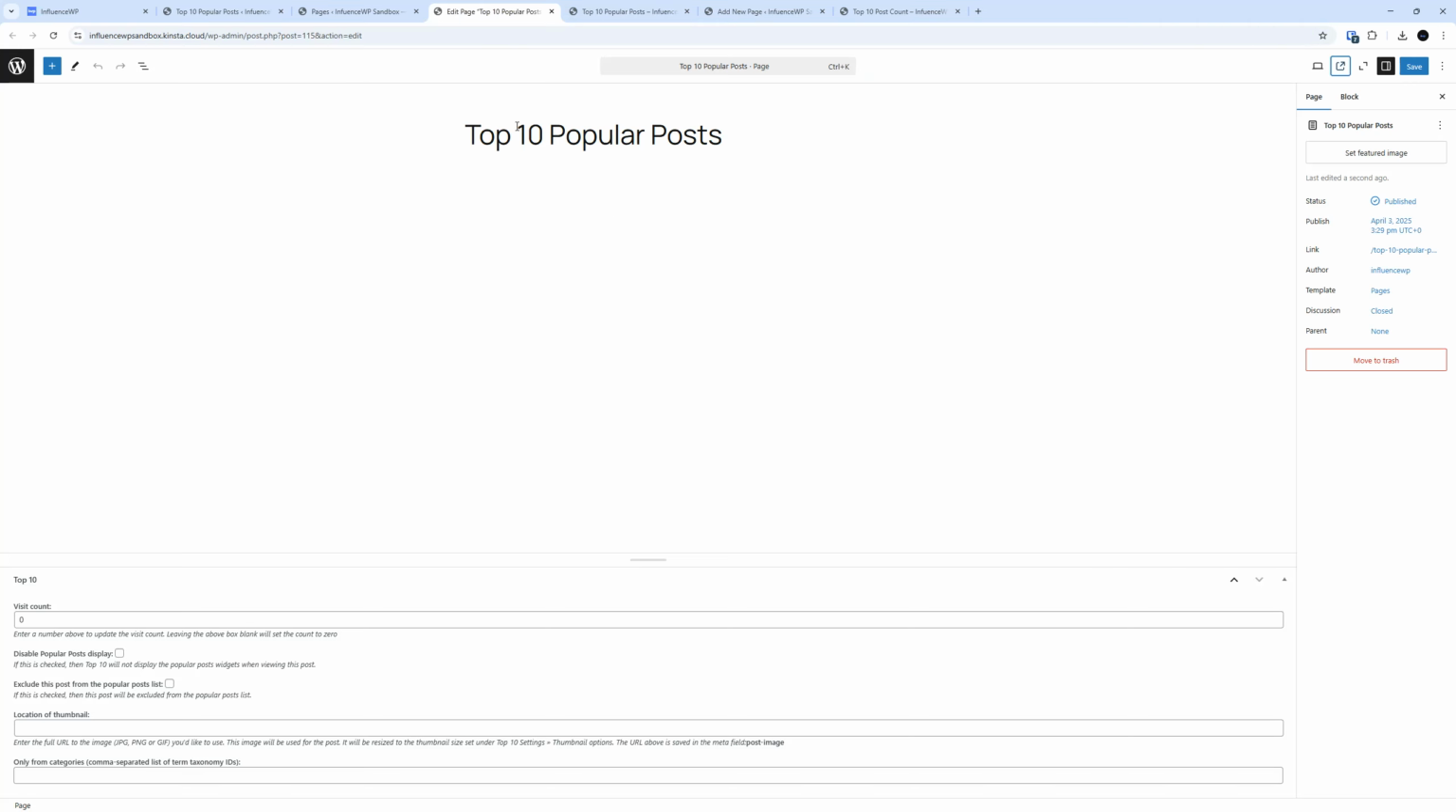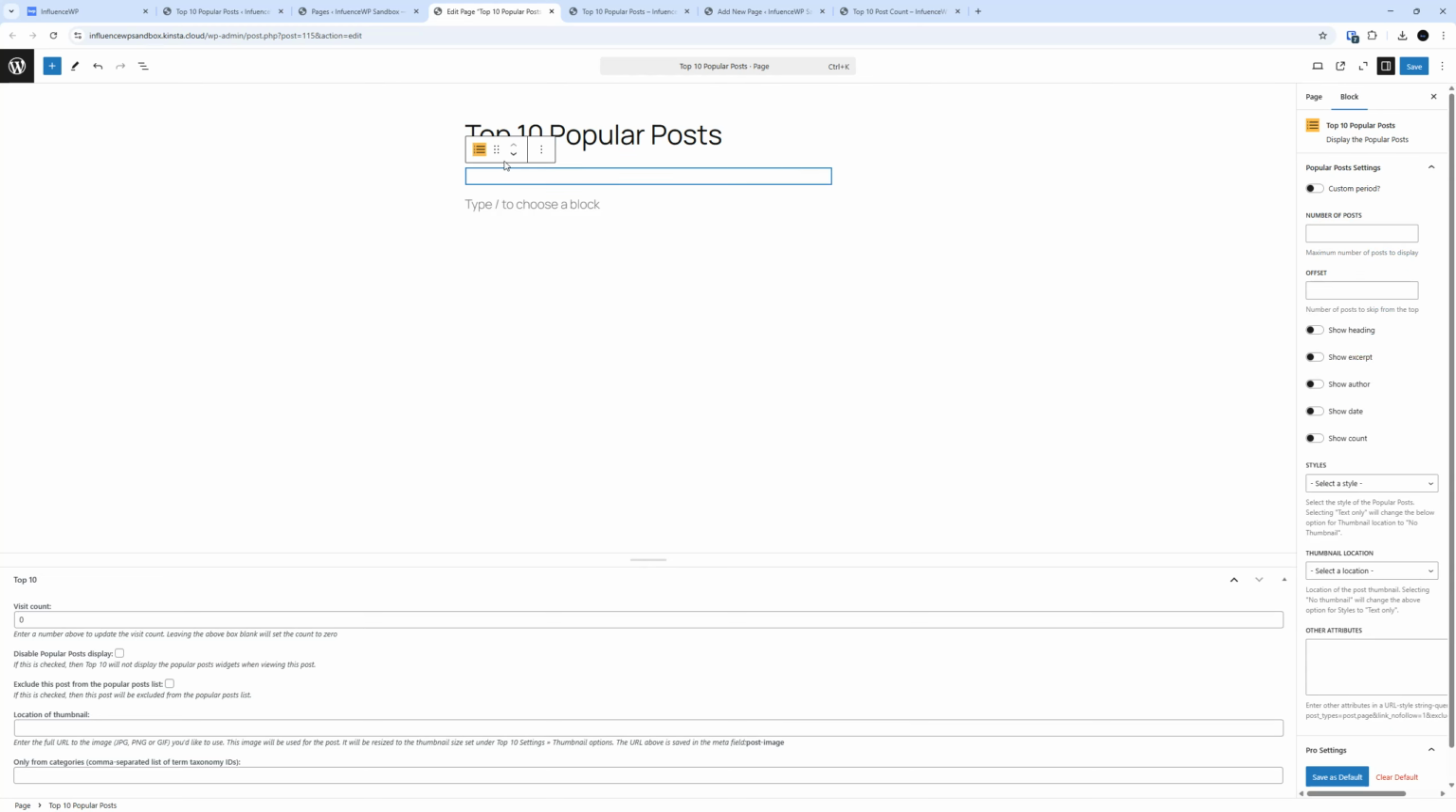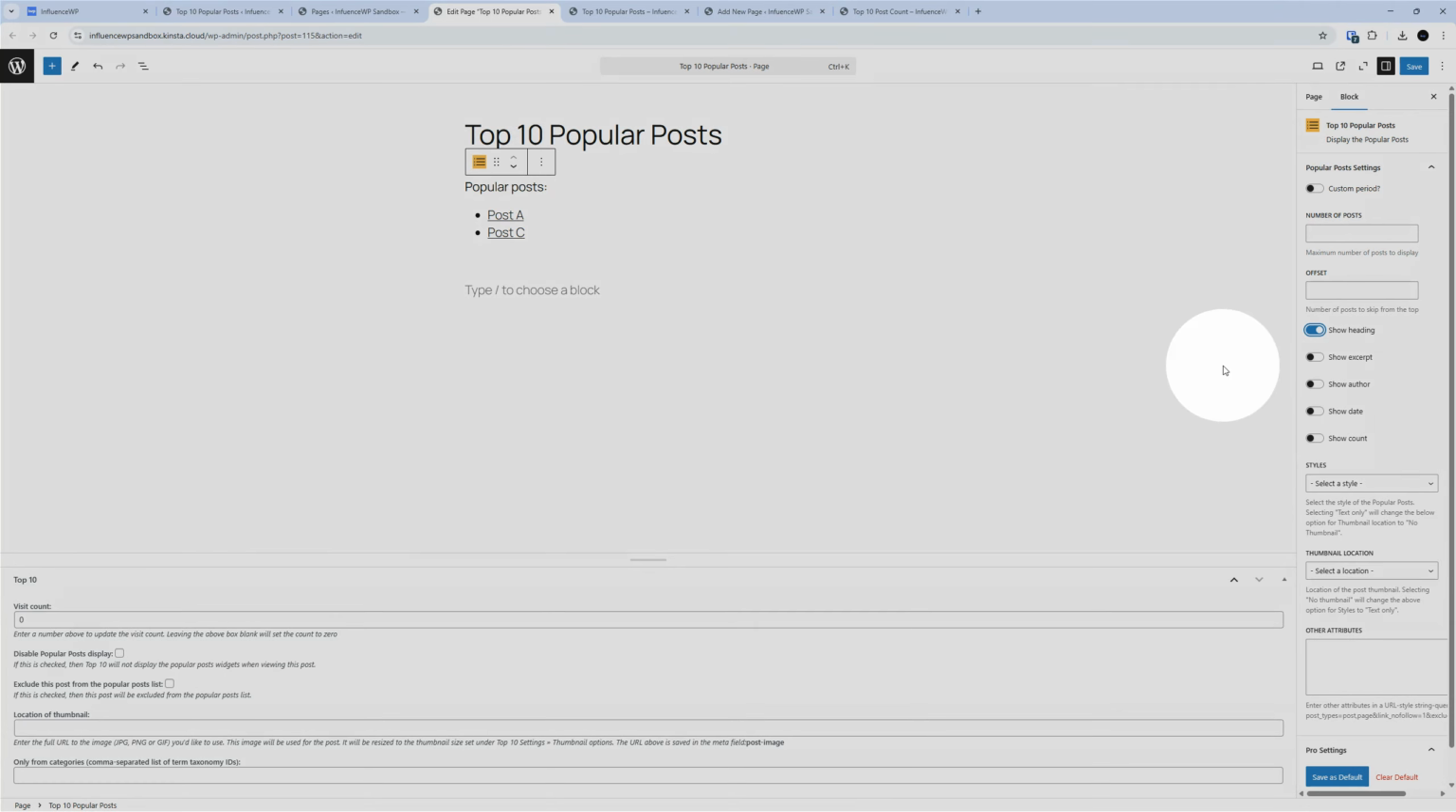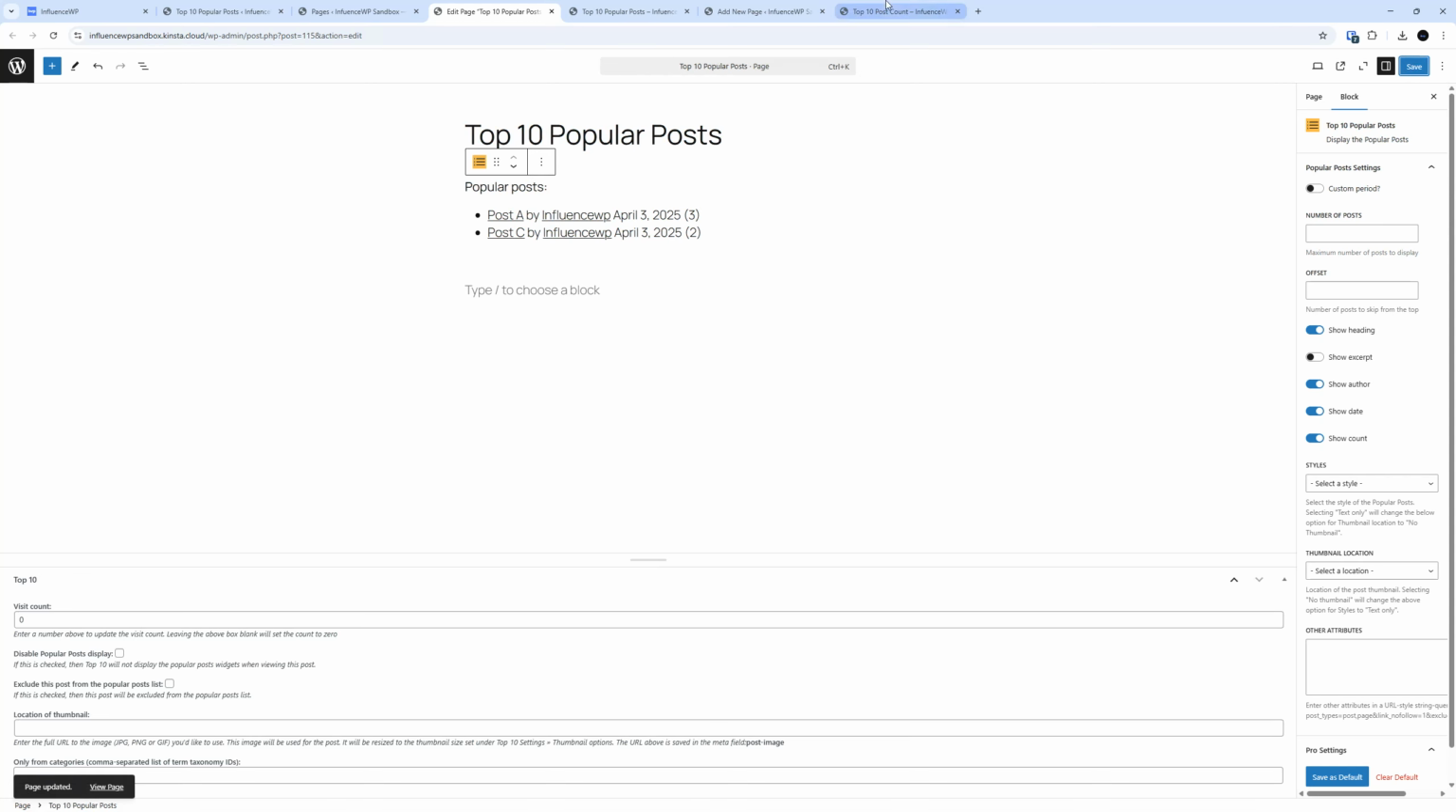So let's go back into that block. All right, so there's our block. Maybe we have to set, oh, that's the maximum number of posts, so we're going to leave that blank. We're going to leave the offset. Let's do show heading. There we go. So that's bringing in this popular post heading. We'll skip the excerpt and all that. We didn't do any of that. We'll do author because that should be in there. There we go. Show date. There we go. And count. That's cool. All right, let's save our changes.